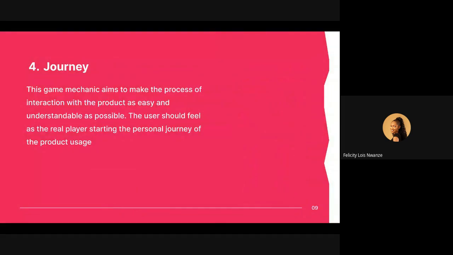The fourth one is journey. Now, this is one of my favorite parts of gamification, because journey helps you, like the word sounds, right? It aims to make the way you're interacting with the product very easy and understandable, and it makes the user feel like they are part of the process, right?